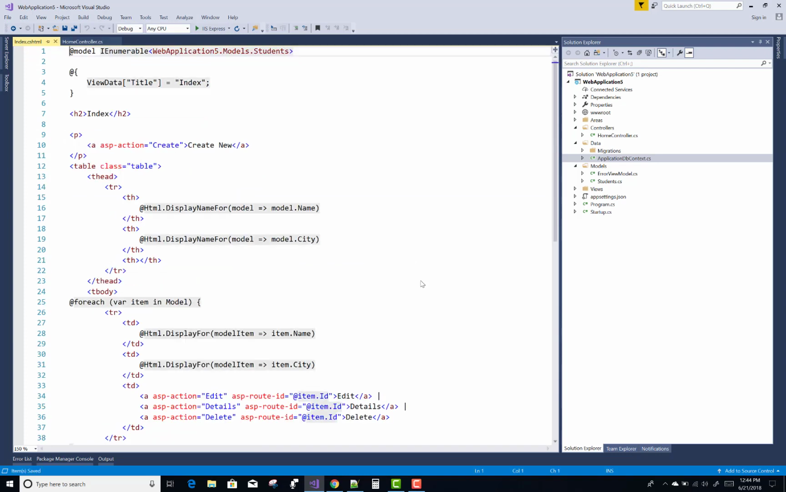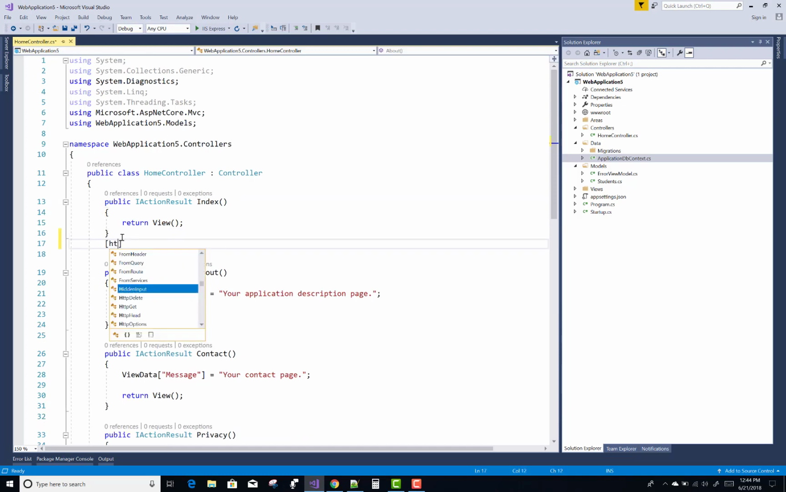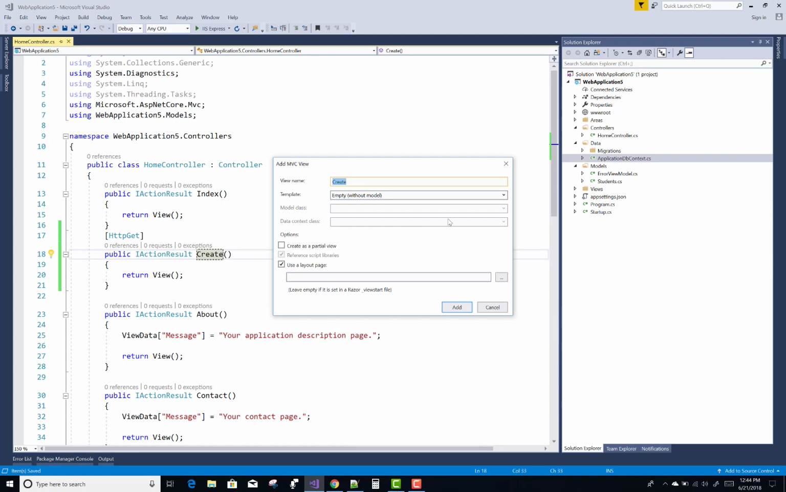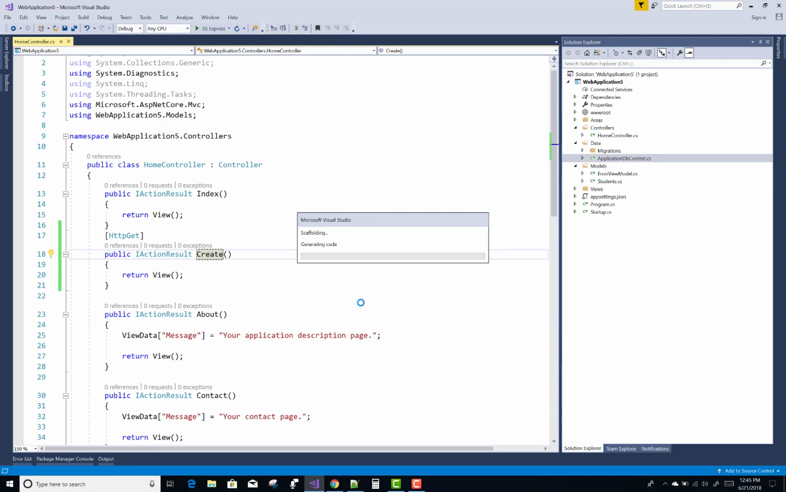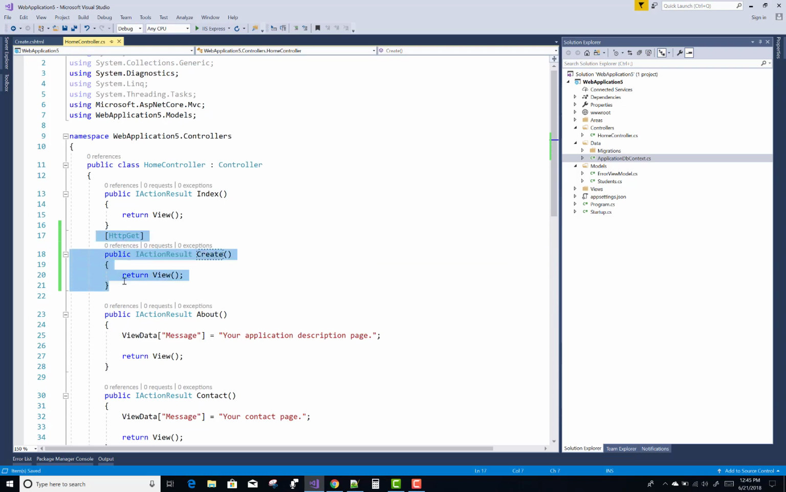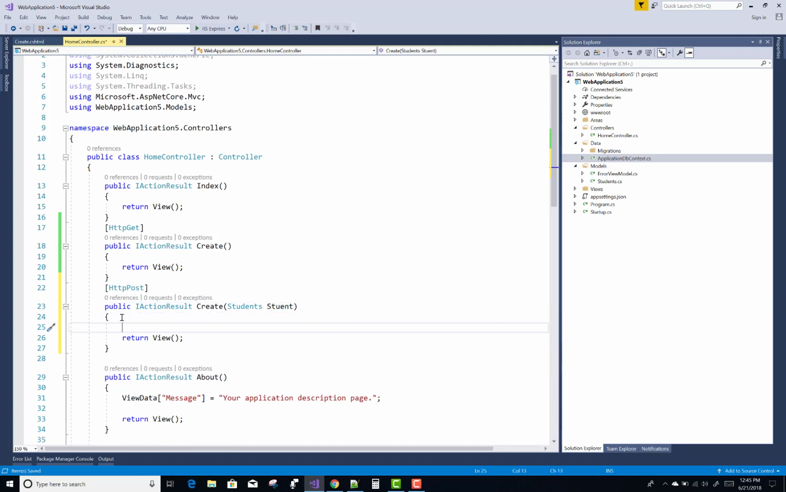So in the index view you get all the student details. After that you can use an HTTP GET request for the create section and the POST method for the create. Add a new view, and here we have a Create template with the Student model. You can also create the HTTP POST method of the create section, in which you put the student details. So you use the student model, and after that you can save that data into the database.